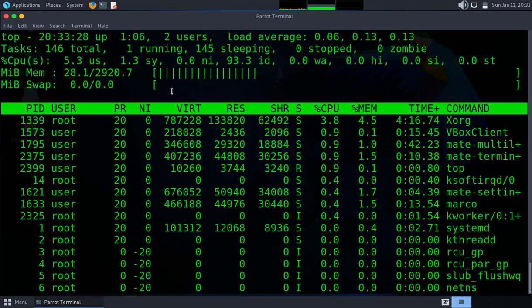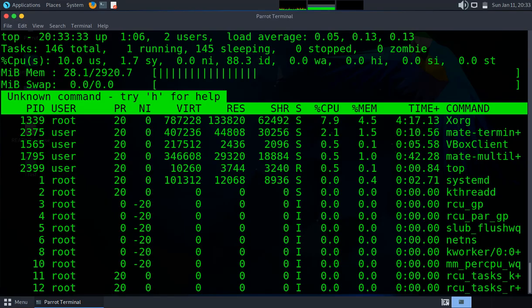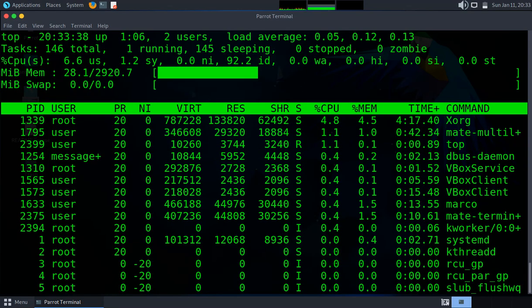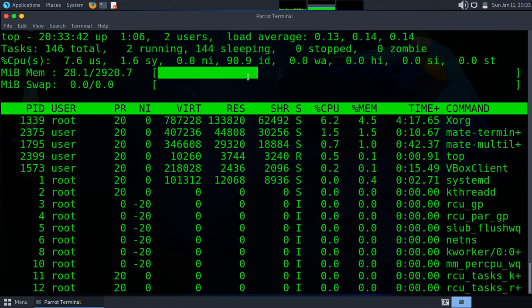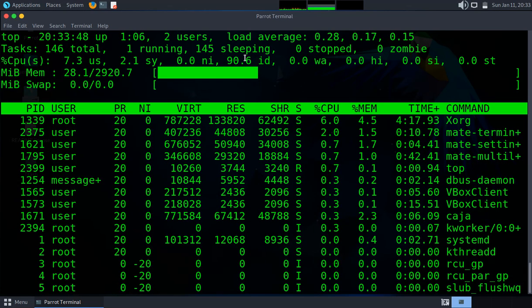Here we are getting a certain error. Let us press P. Unknown command, try H for help. So let's press M. M is working. Let us press P. P is not working right now, but just know P sorts by CPU usage.